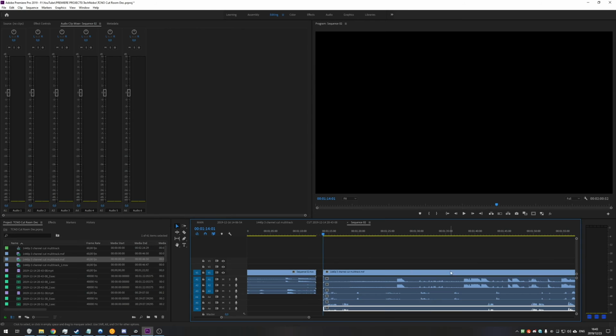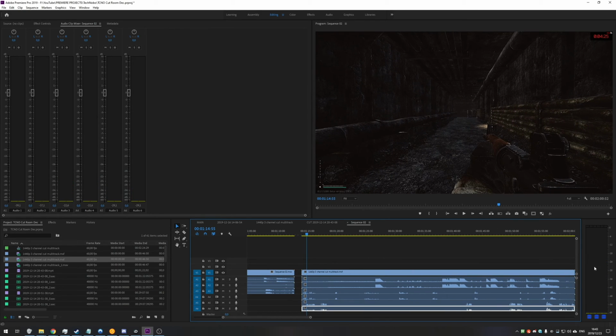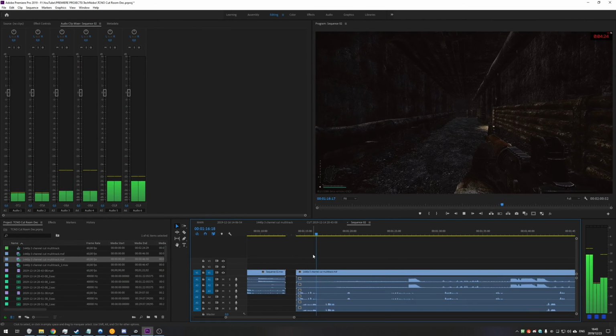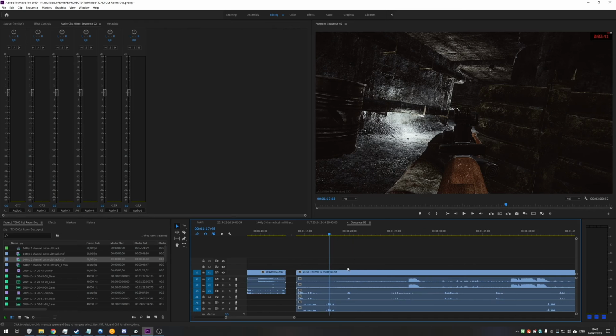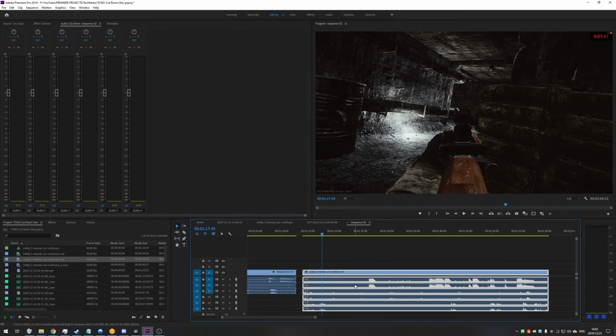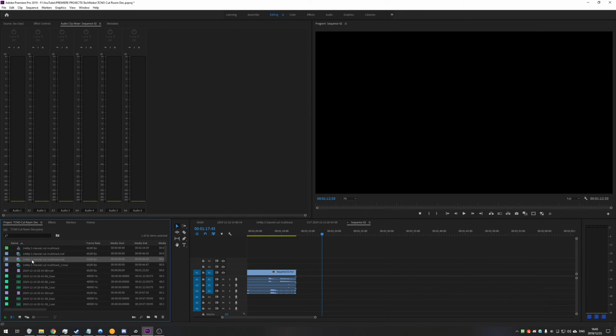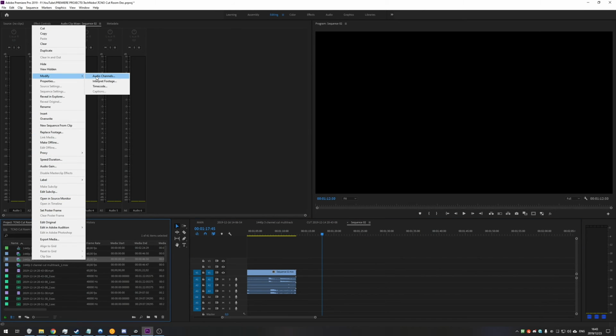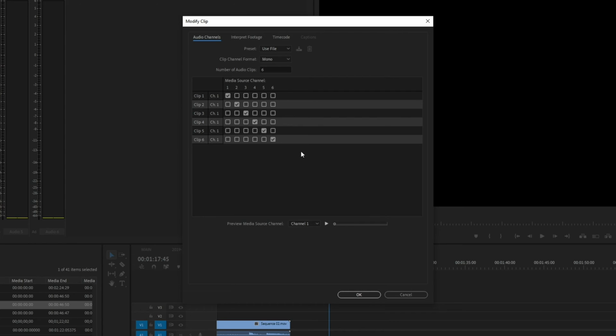If we hit play from here, the left will go into the first track, right into the second, and the second track's left will go into the third track, and it'll be completely broken. So how exactly do we go about fixing this issue? Well, simply just remove it from your sequence, head across to where the file is, right-click, modify, audio channels, and inside of here is where we get to fixing.